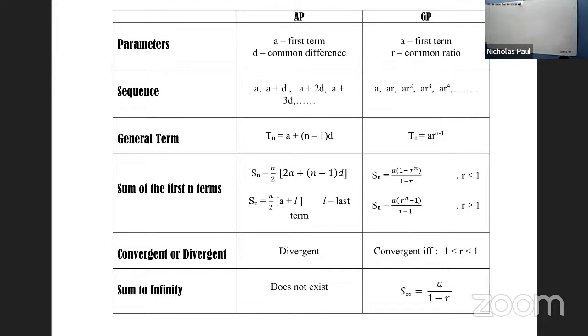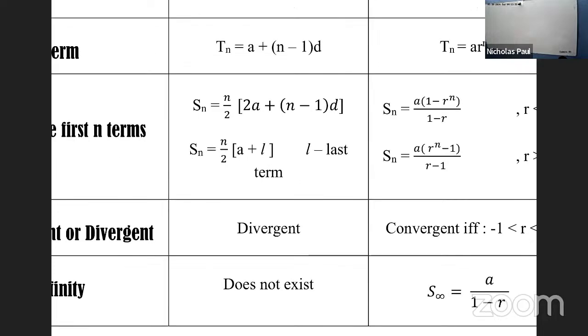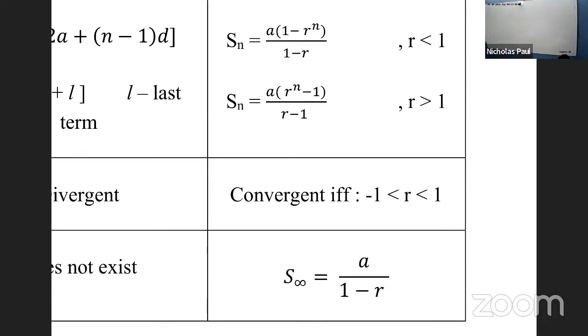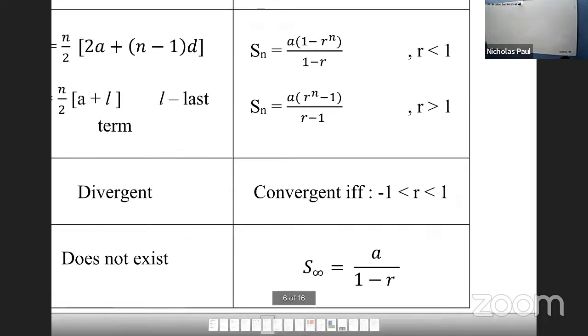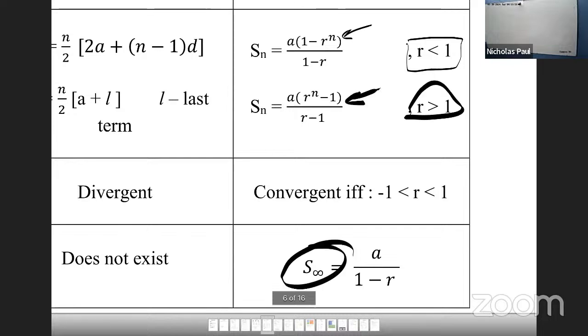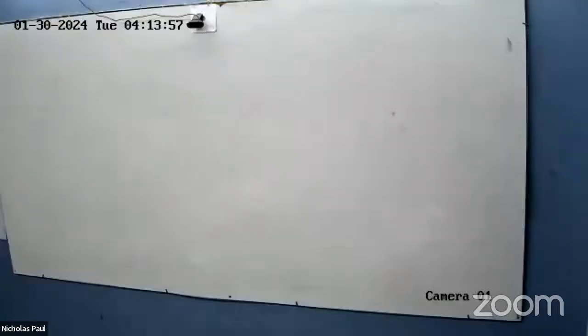Before I go on the whiteboard, I want to identify this. For a GP, you have to pay attention to the value for R. If R is less than 1, then you use this version here. If R is more than 1, then you use this version. And then we'll talk about something to do with infinity and so on. All right, so let's go to the whiteboard.